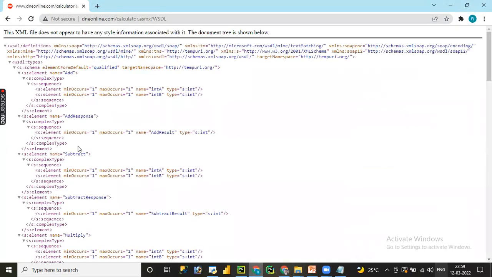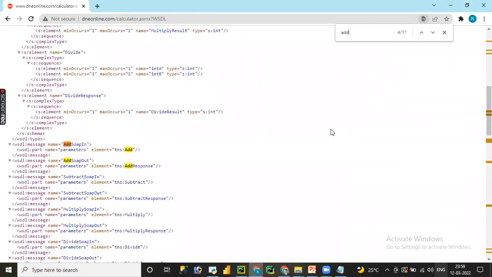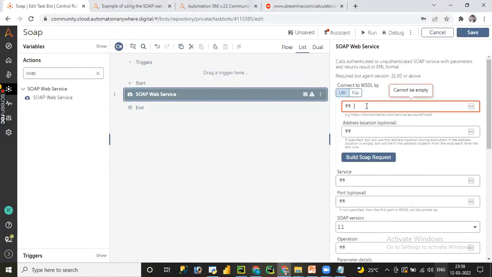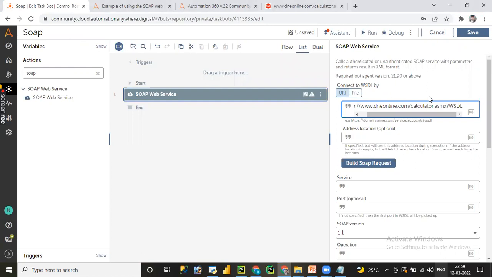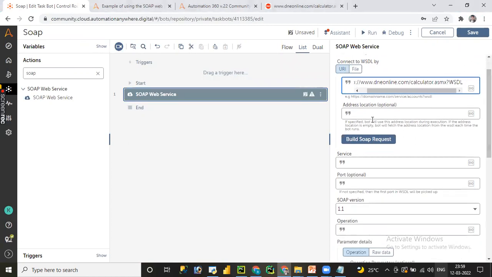Here you can see we have different methods available. Let me search. Here you can see the add method, subtract method, delete method, multiply. There are several methods available in this URI. So I'll just pass the URI name. Once you pass the URI name, you have to provide the access location, but this is optional. Either you can pass it by using the file option or you can pass it by URI. Here I'm trying to pass the URI, and let me click on build SOAP request.